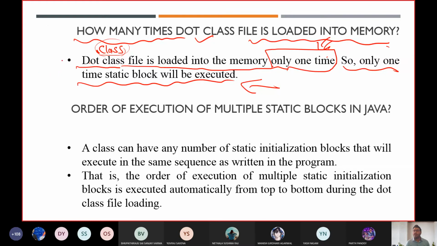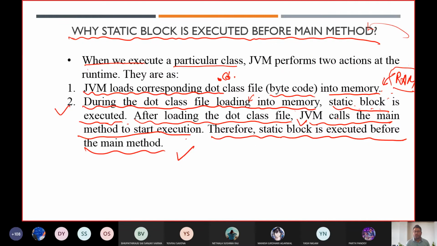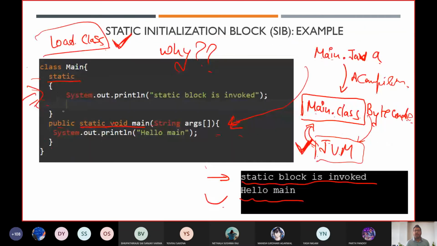Now in a program, always remember, it might be possible that you have multiple static blocks. So multiple static blocks are valid in Java. I will show you in an example. If we have multiple static blocks, let's assume I create one more static block after this one, and inside it I write System.out.println hello.